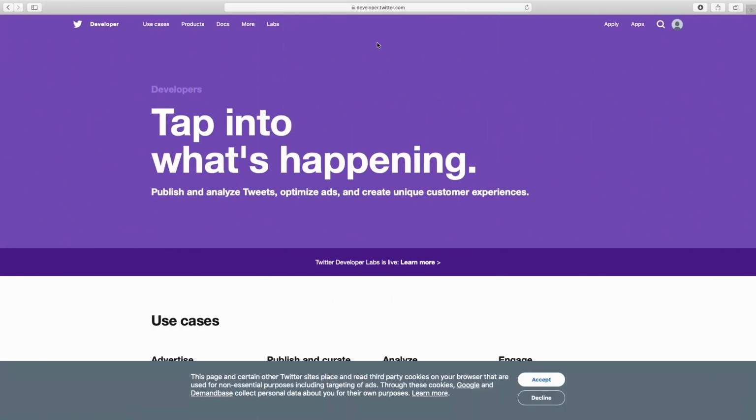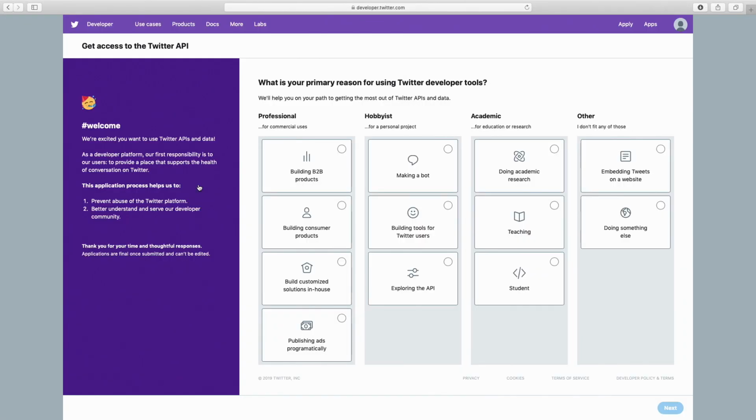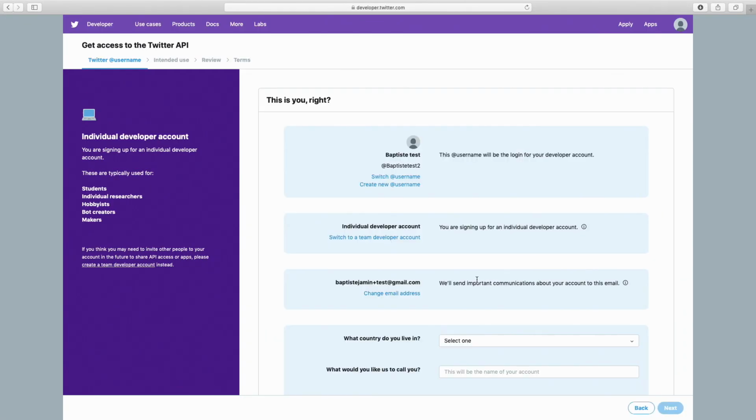The first thing you need to do is to go to developer.twitter.com so we can apply to a developer account. Click Apply. Then we click Apply for a developer account. You can say you're building a bot. Then you're going to have to fill some information about yourself.